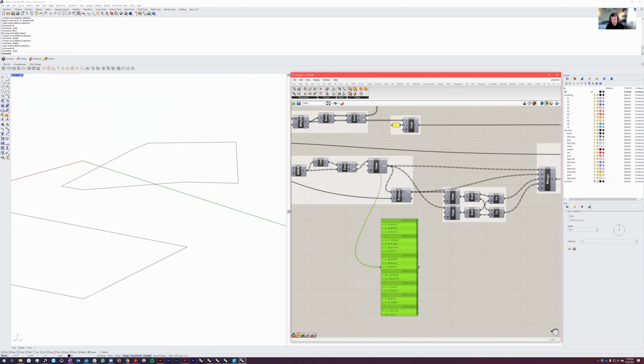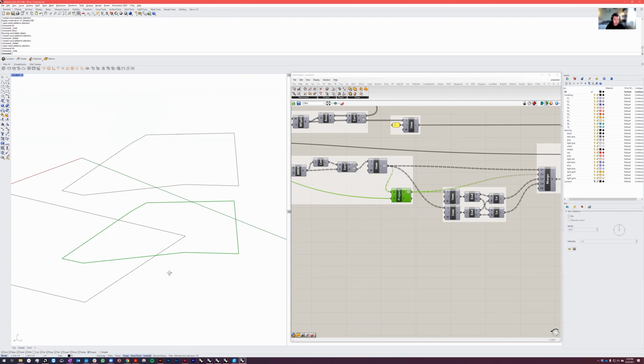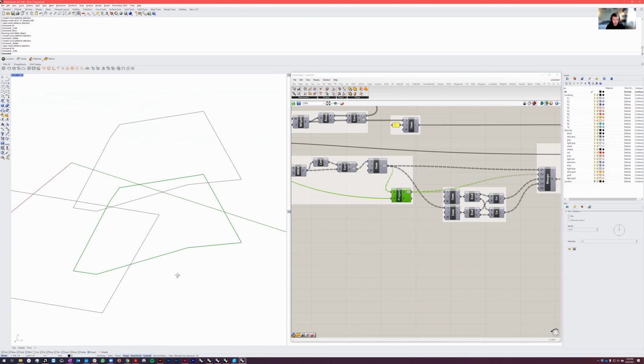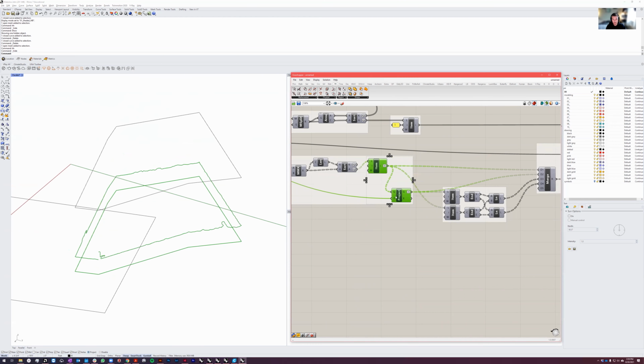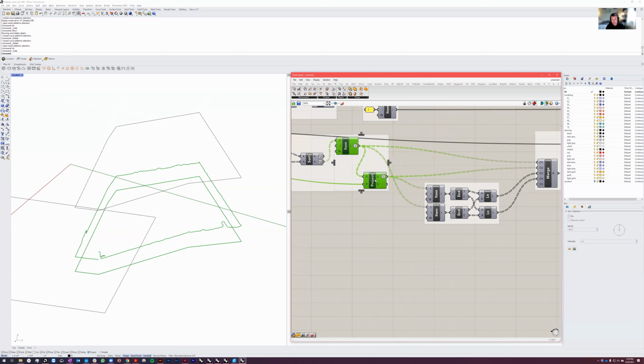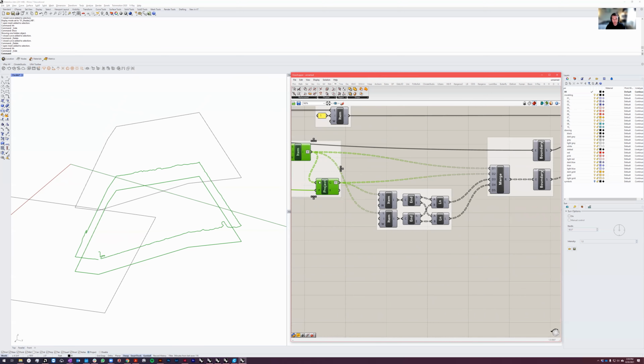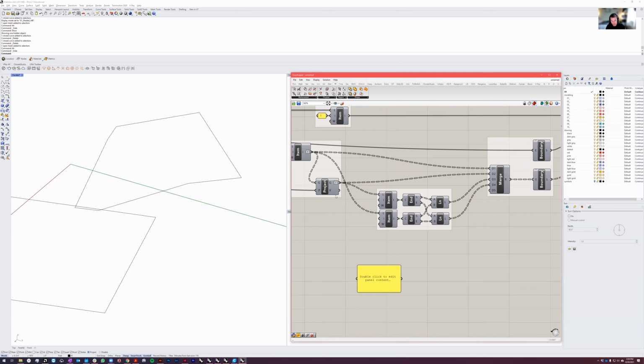Okay, hopefully that all makes sense. So basically, I just want all of these things to be matched up. So then I'm taking the curves that we just projected, the 7 curves that we projected from the 7 curves that intersected with the mesh. And what I'm doing is selecting the first item in that list.